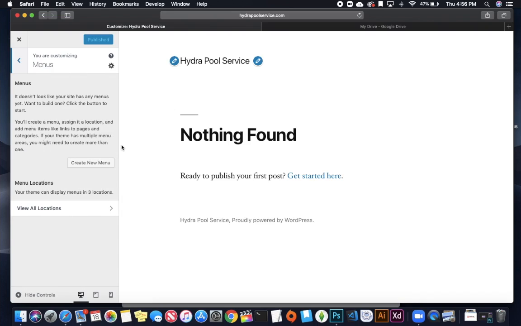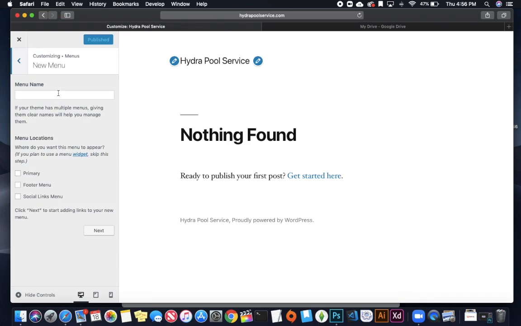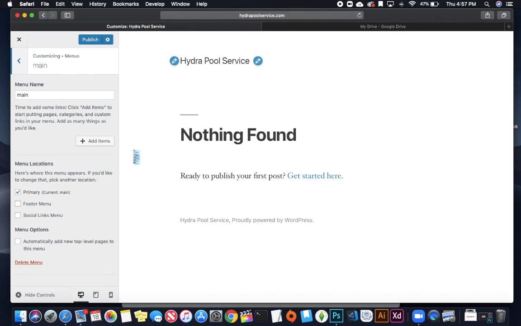Okay, here we're going to set up our menu. We don't have any right now, so we're going to create a new menu. We're going to name it main. You can name it however you want to. Just make sure it's primary if you want it up here. You can have a different menu in the footer if you'd like.